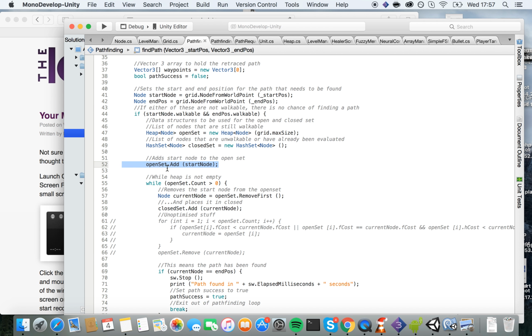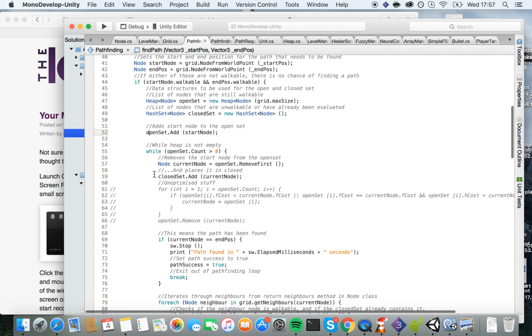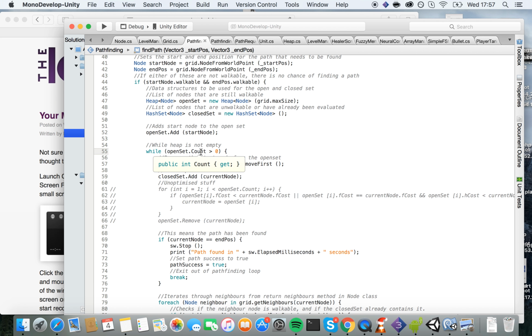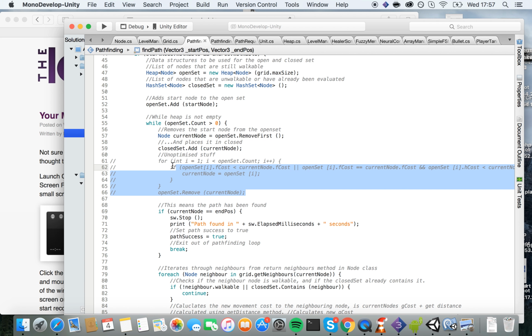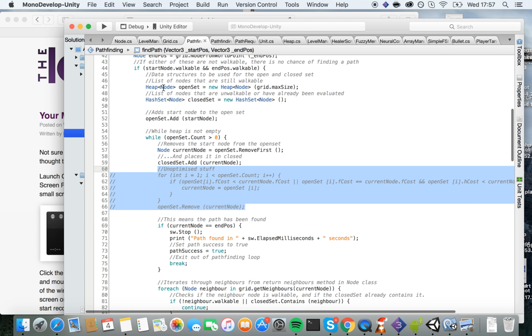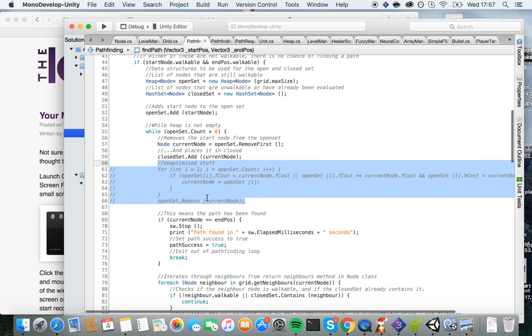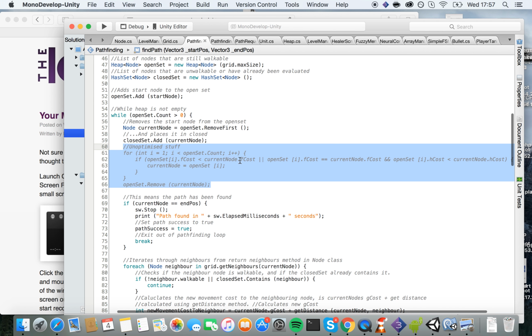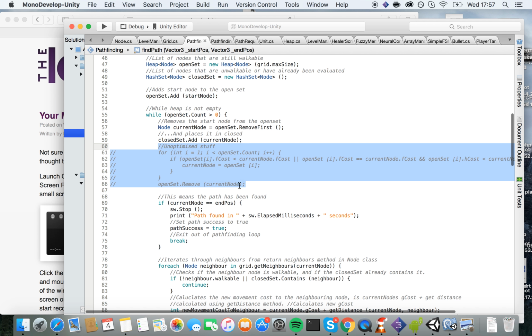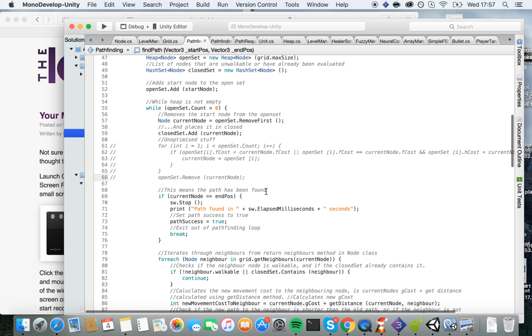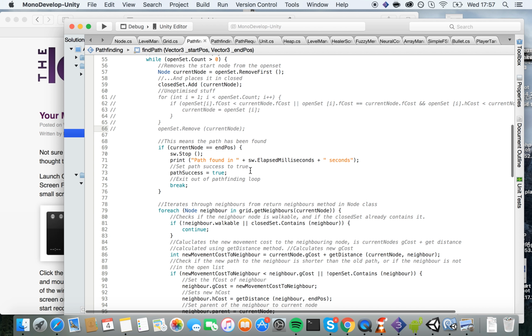So we start by adding the start node to the open set, and while the heap is not empty, remove the start node from the open set and add it into the closed set. This code here is previously when I used a list for the open set, and it's just using a brute force for loop to iterate through everything, and it was pretty slow. So I opted for a heap.